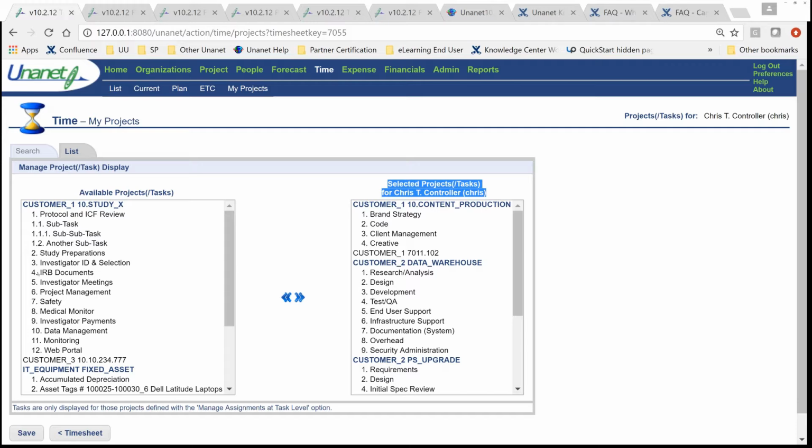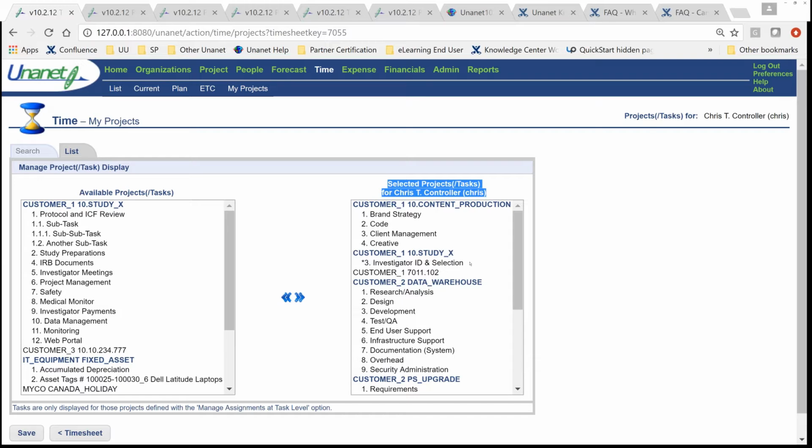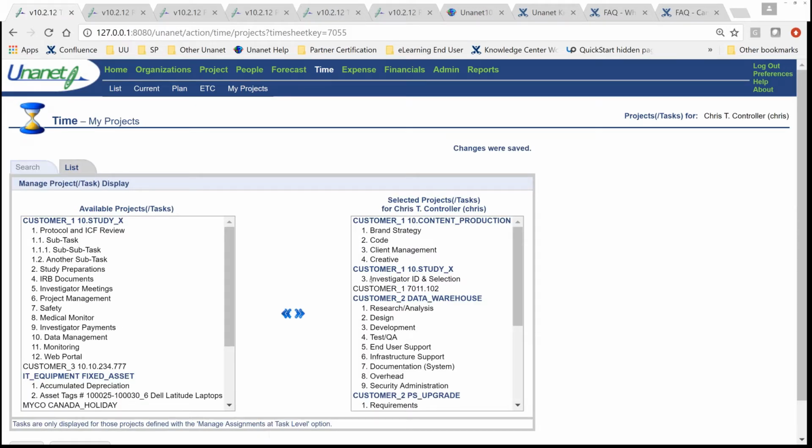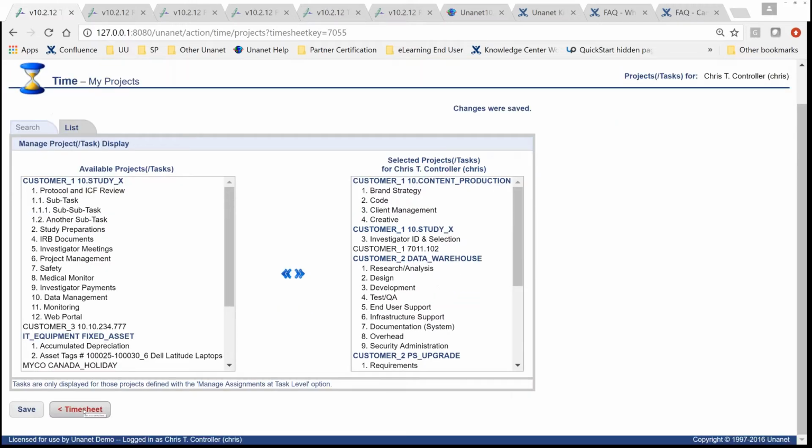But if we had something on the left-hand side that we expected to see but didn't, we could just select it and move it over to the right-hand box. I have a visual cue that I've moved it because there's a little asterisk beside it. Once I hit save, that asterisk will go away, and now I know that I've saved it. I could return to my timesheet and select it to put my time against. So that's one of the things we wanted to point out.